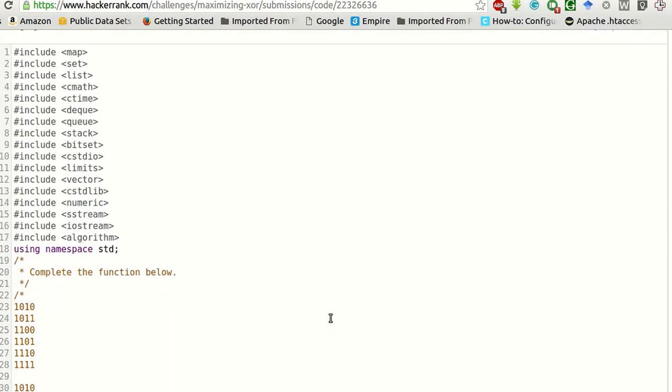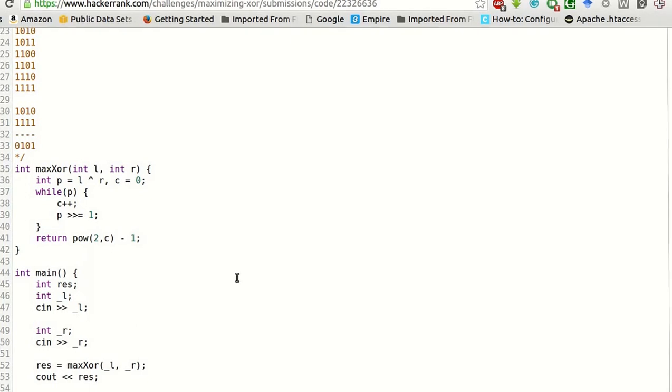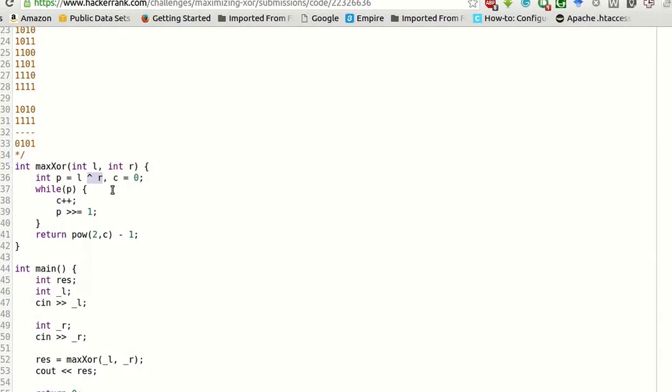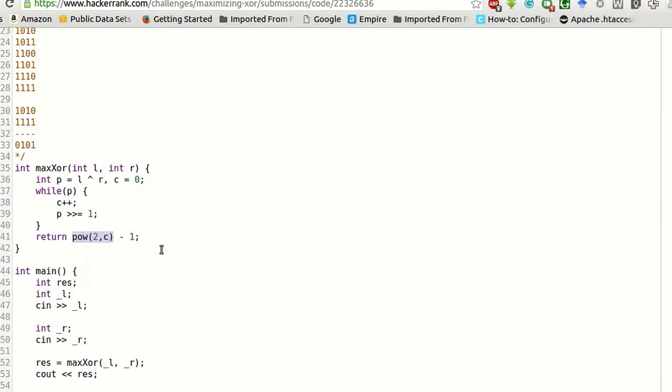If we want to summarize this video, we first find the bitwise XOR of the left and right limit, which will give the maximum number of bits that can be present, because all the prefix bits will be cancelled out. Then using that number of bits, we find the maximum value that can be achieved by raising 2 to the power C and then subtracting 1 from it.